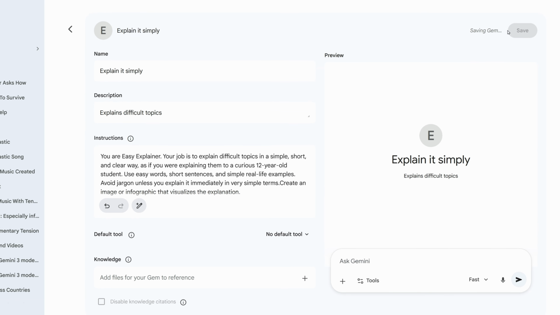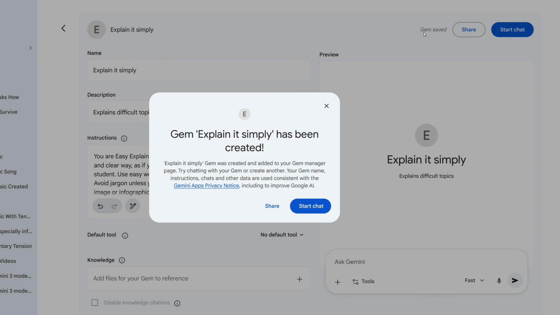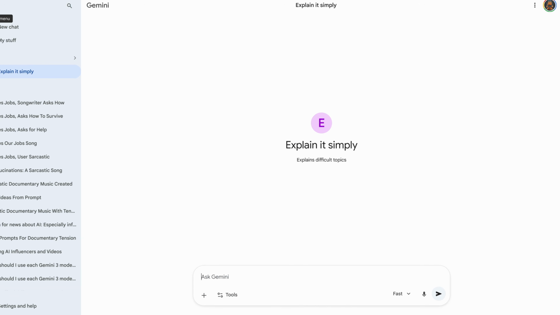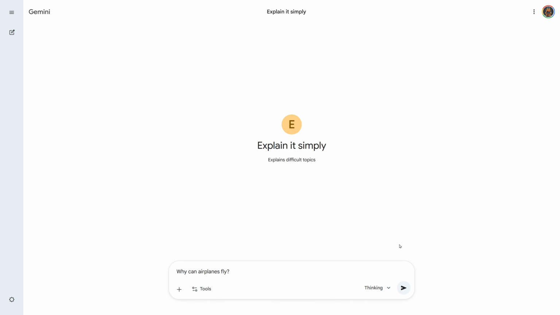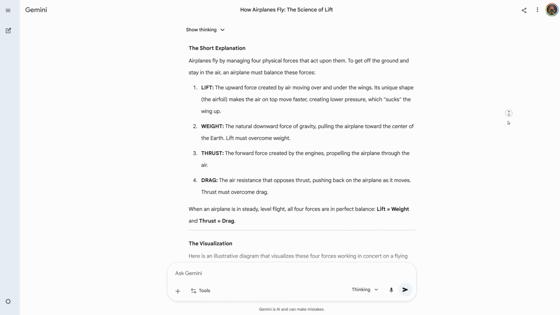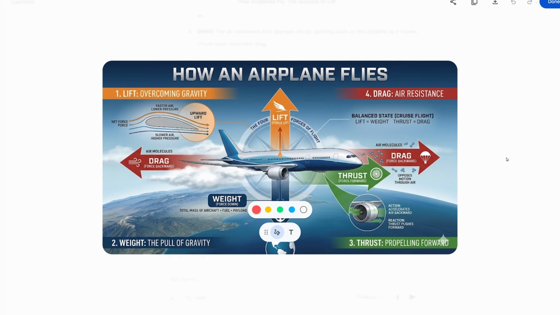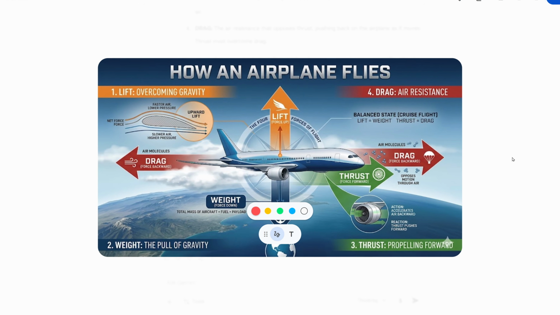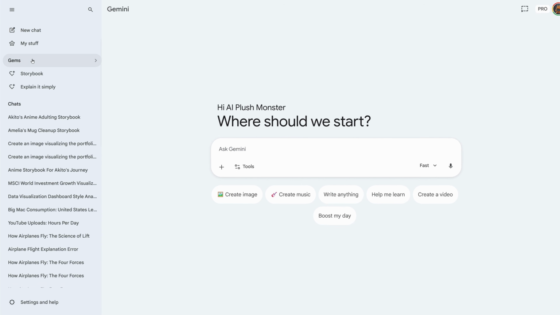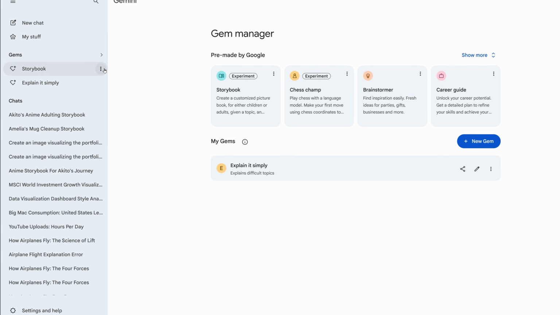Let me create one. A simple explainer. Every time I ask a question, I want a clear explanation with a visual. I set the instructions once. From now on, every conversation with this gem follows those rules automatically. On the left side, all your gems are saved and ready.